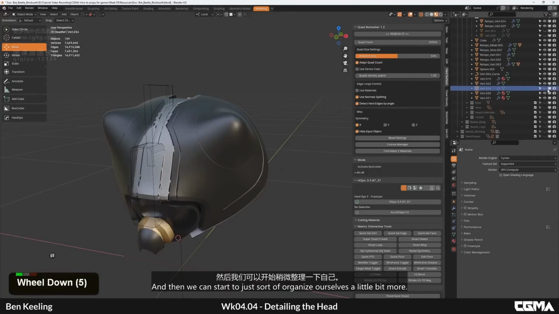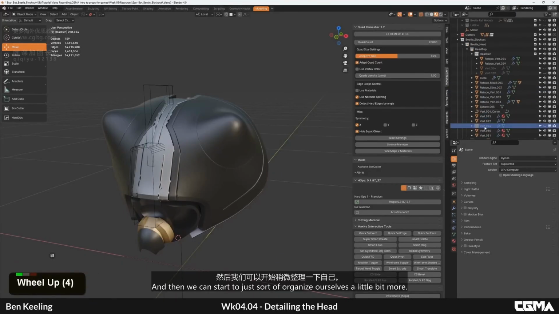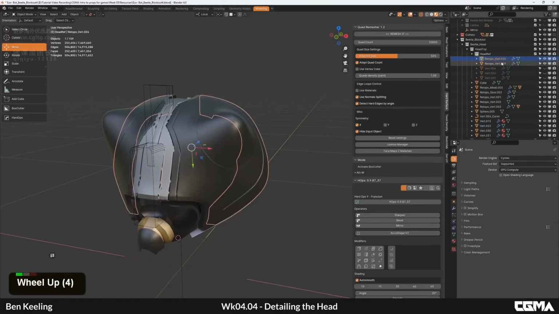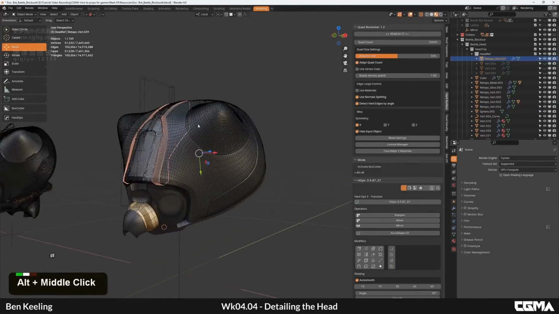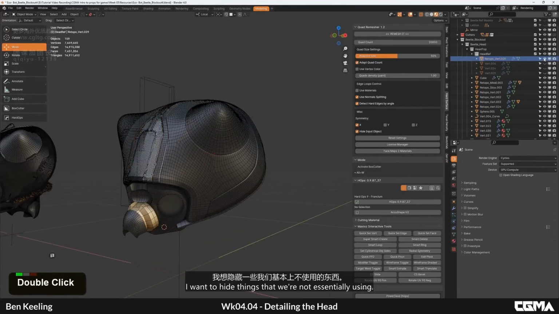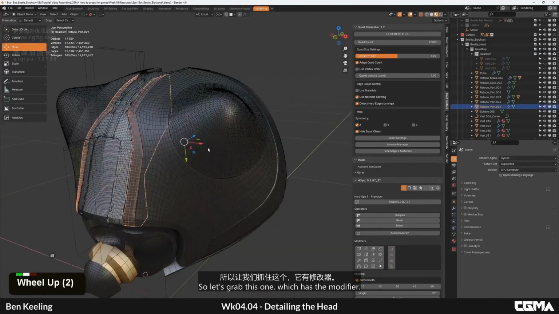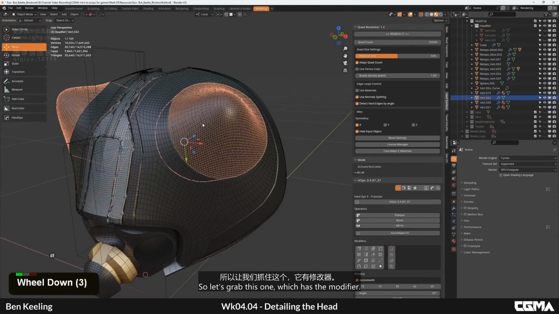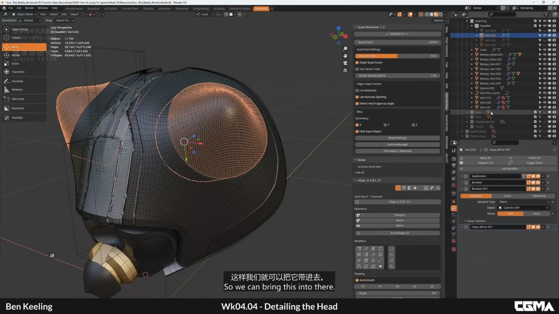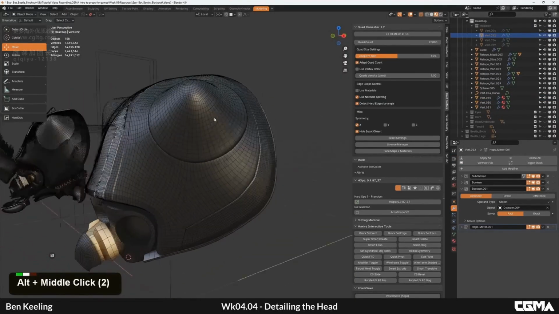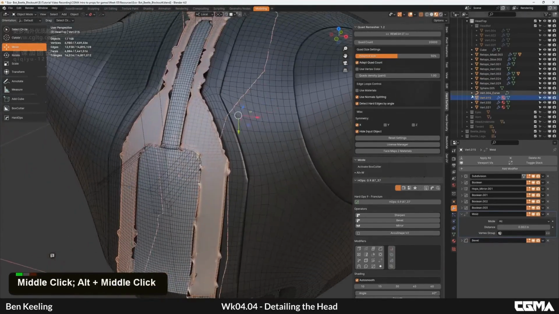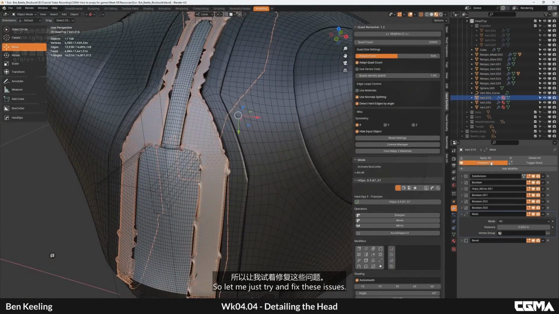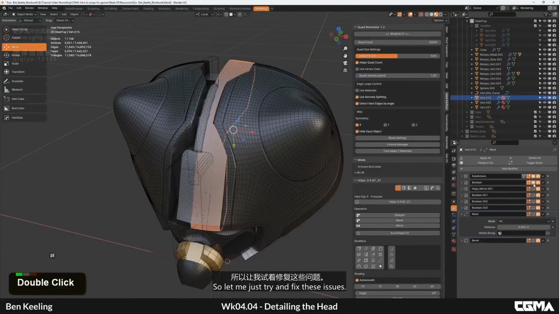So that's pretty cool. And then we can start to organize ourselves a little bit more. We've got this guy, which is our retopoed version. I want to hide things that we're not essentially using, right? So let's grab this one, which has the modifier, so we can bring this into there. And then something has messed up with this stuff, so let me just try and fix these issues.